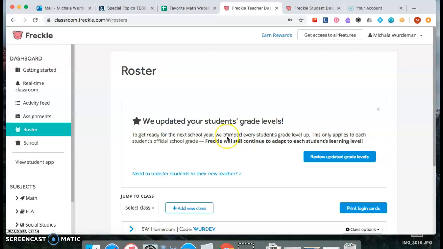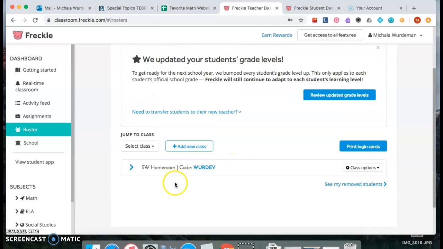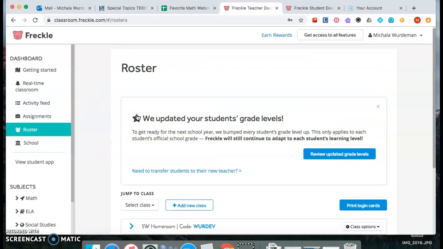Once again, my roster, it's super easy to add your kids. Just type in their names and it generates a class code for you. I know me and my partner teachers share it, so we each have our own homeroom on here, and they know that they need to use her class code. My class knows they need to use my class code, but if you had different sections or something, you could make a different class code for each section, which is nice.